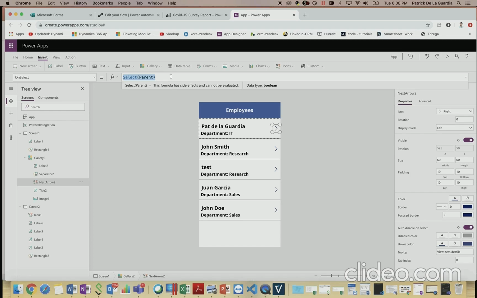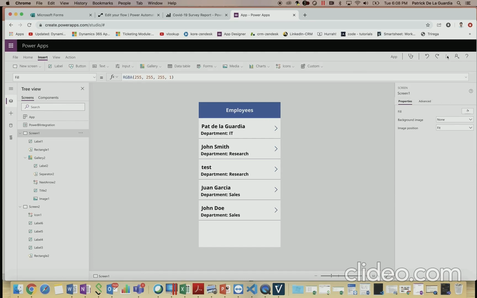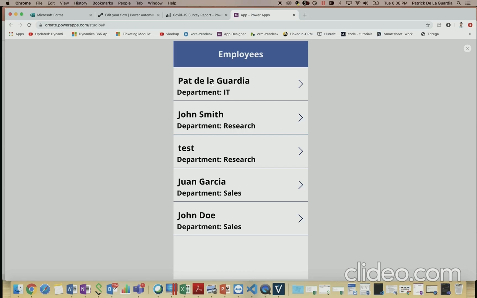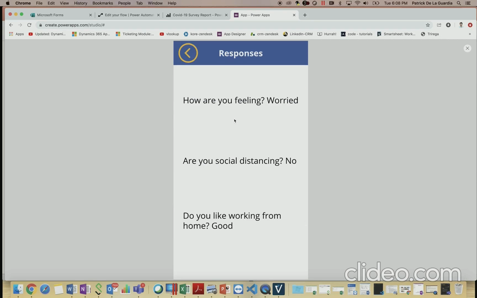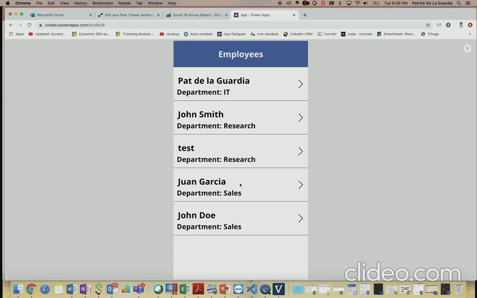We want to navigate to screen 2. Navigate screen 2. And basically, once we select this, it's going to tell me everything about my responses in here, right? Based on John Smith, Tess, Juan Garcia, John Doe. Let's go to John Doe. We see all the information and responses pertaining to John Doe. Same thing with me. See how they changed? We go back. Cool.